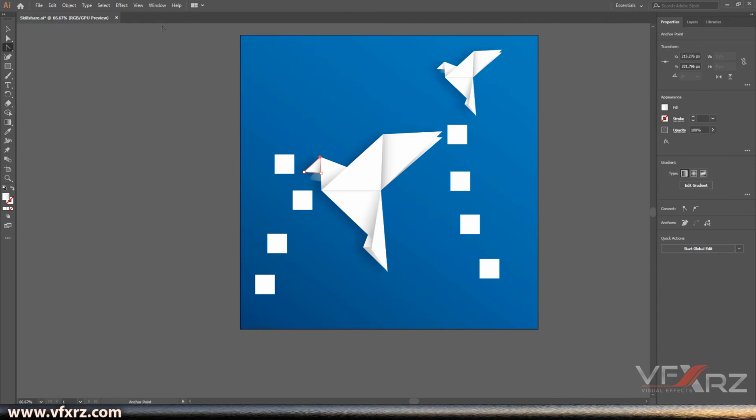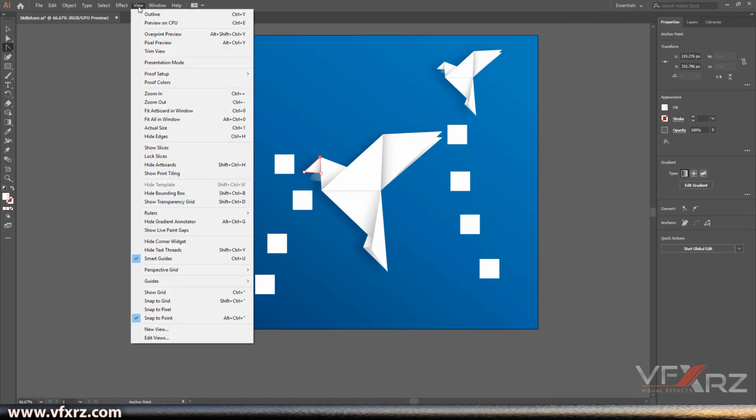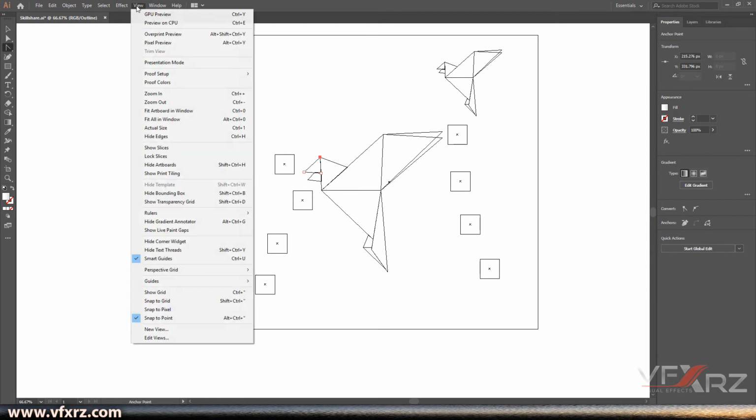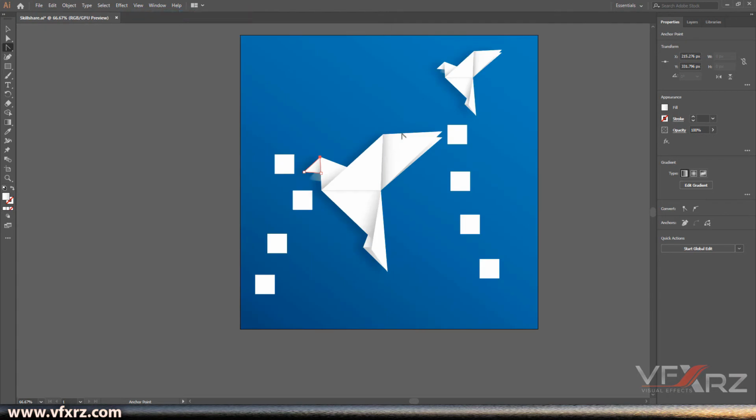Next feature is outline view. If I go to this view menu, you can click on outline. When you click on this, now you can see just the outline of our design. And if you want to come back, you should go to view and again click on GPU preview, so that you can see the final result here.